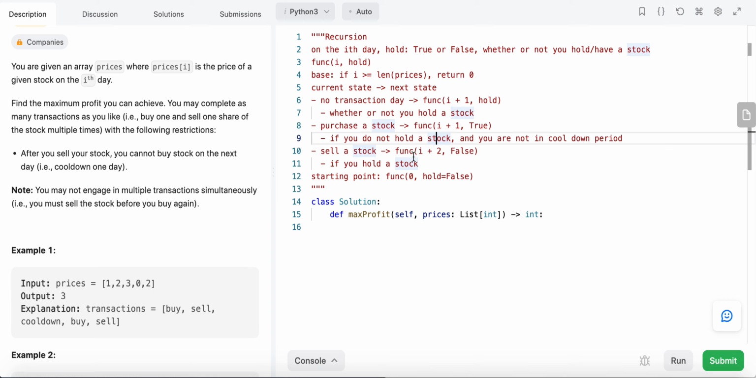Okay, so we kind of go over the idea of this recursive solution. So let's code this solution. We define a recursive function called I, and then hold. We call this recursive function, and then first let's deal with the base case. If I is greater than or equal to the length of prices, in that case you just return 0.